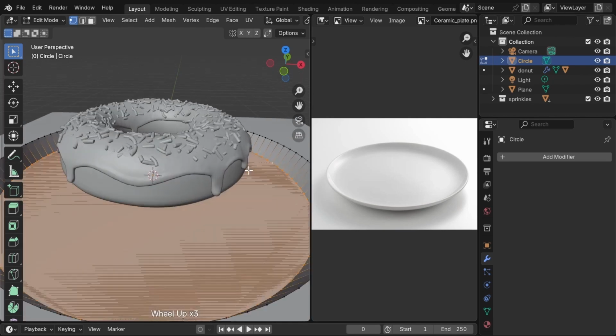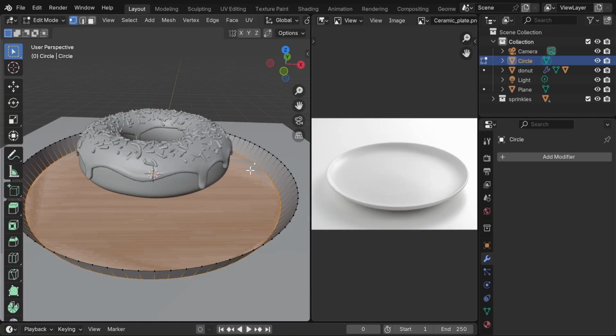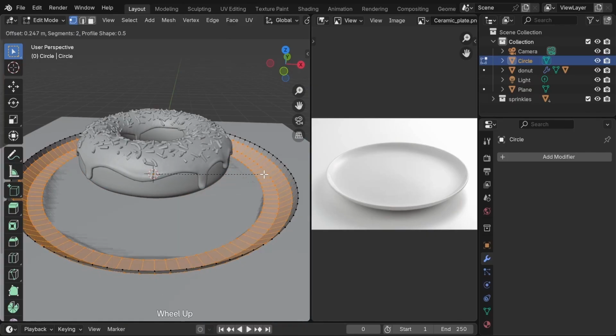Good. Now let's soften the sharp transition. Press Ctrl-B to bevel. Scroll the mouse wheel to add segments and pull it outward near the lip.